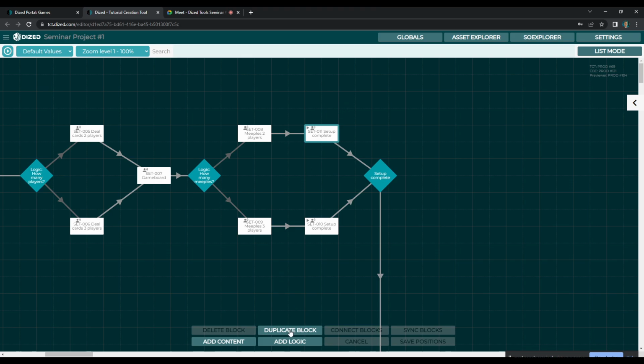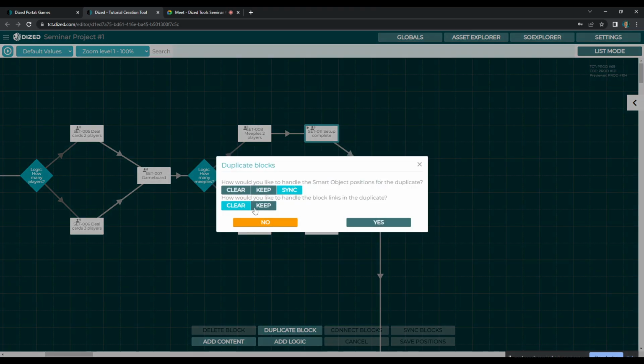So let's start by duplicating the block, and let's keep the ending position of it. So we will use the sync block option, and we don't need to keep the block links. So that's the default next step. We'll clear that and start creating.